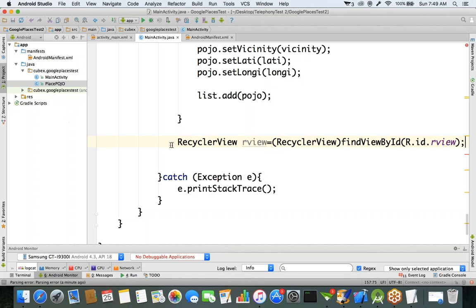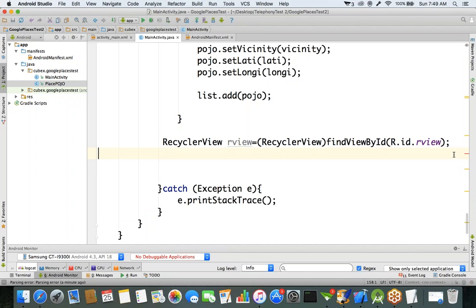Now for this RecyclerView component, I want to present the data. In which format do you want to present the data? We already discussed the RecyclerView component.